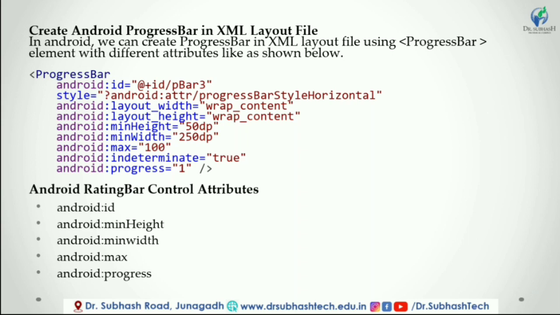Create Android progress bar in XML layout file. In Android, we can create a progress bar in the XML layout file using the ProgressBar element with different attributes, as shown below. If you observe the above snapshot, we define the progress bar with different attributes. Those are android:id. It is used to uniquely identify the control.